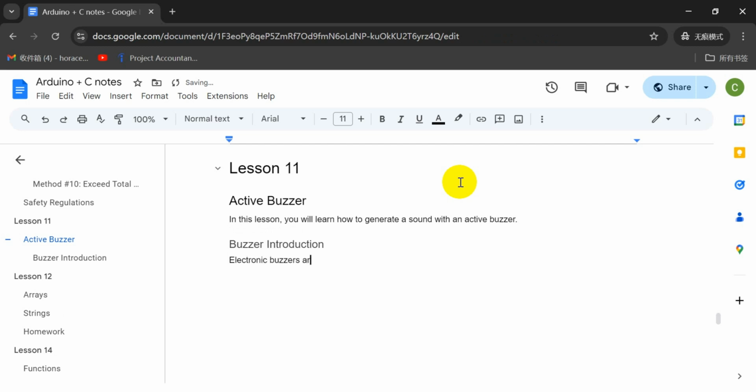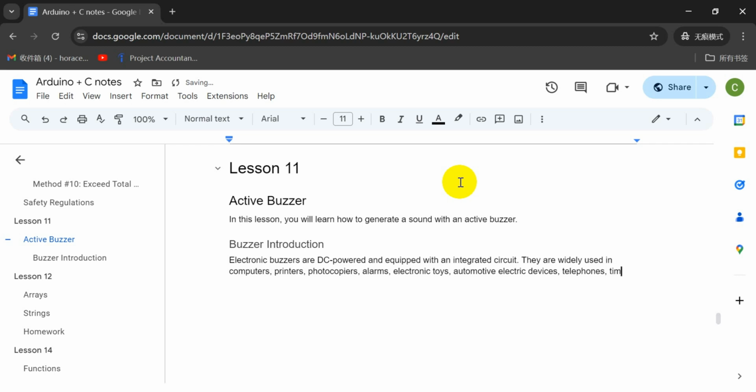Electronic buzzers are DC powered and equipped with an integrated circuit. They are widely used in computers, printers, photocopiers, alarms, electronic toys, automotive electric devices, telephones, timers, and other electronic products for voice devices. Buzzers can be categorized as active and passive ones.